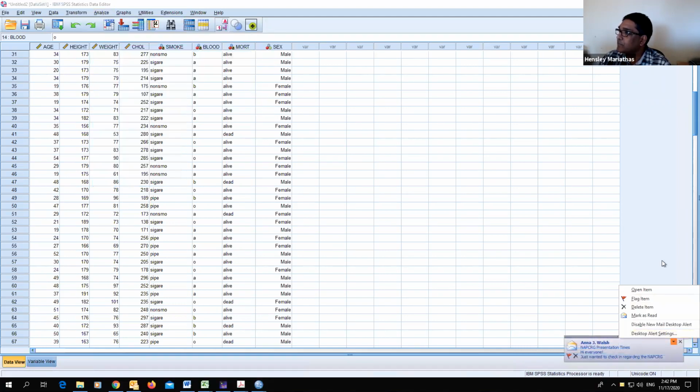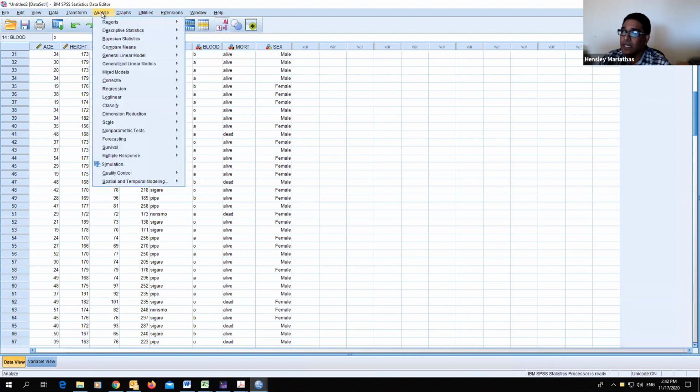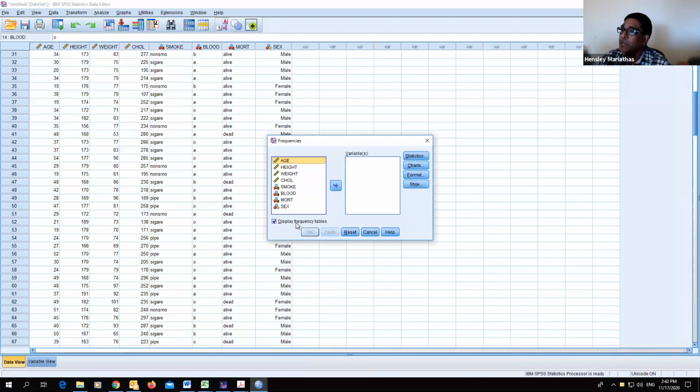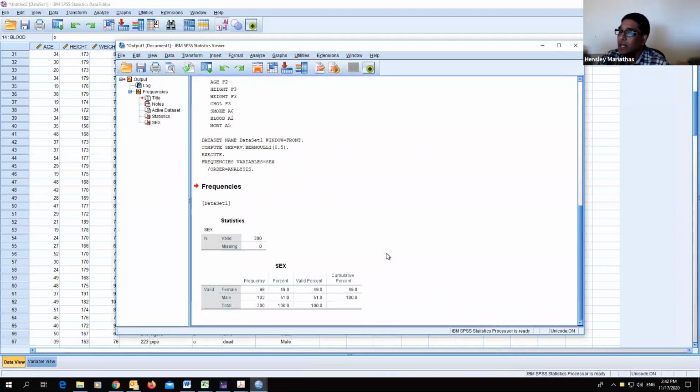Using the sex variable, if you are interested in getting a frequency table, go to analyze, descriptive statistics, frequencies. Select the variable you are interested in and press OK. Then you will have the information here: 98 female individuals and 102 from the male group, plus the percentage, valid percentage, and cumulative percentage. This is one way of representing a table for the sex variable.